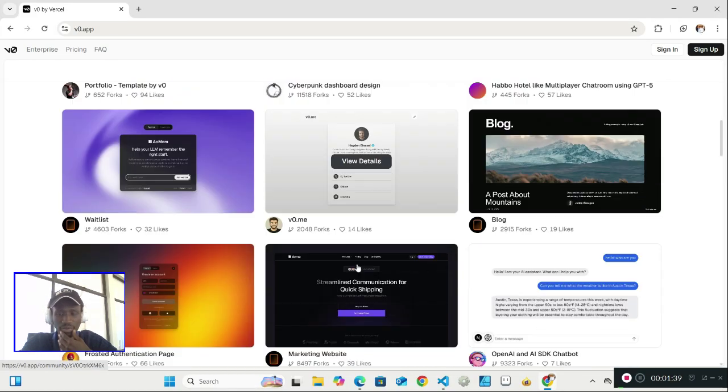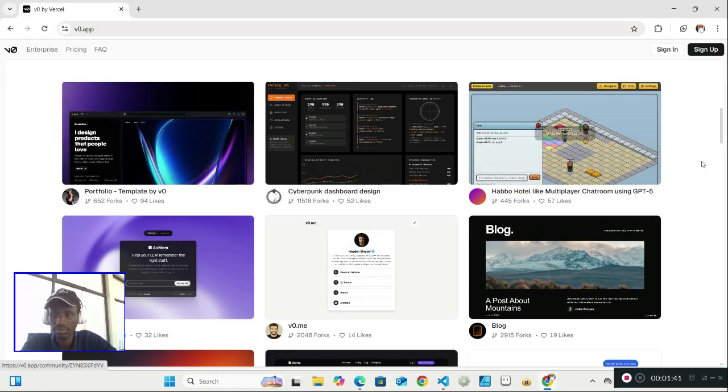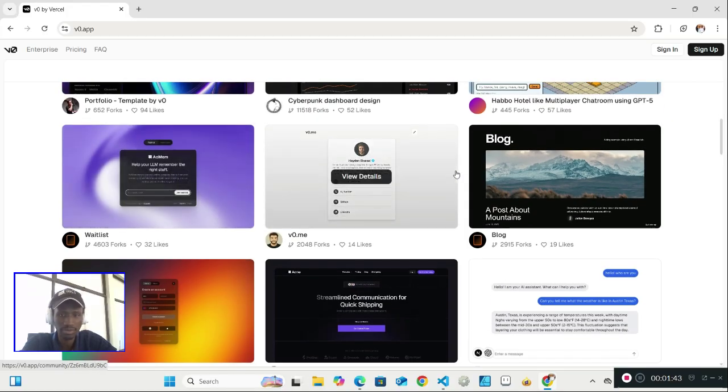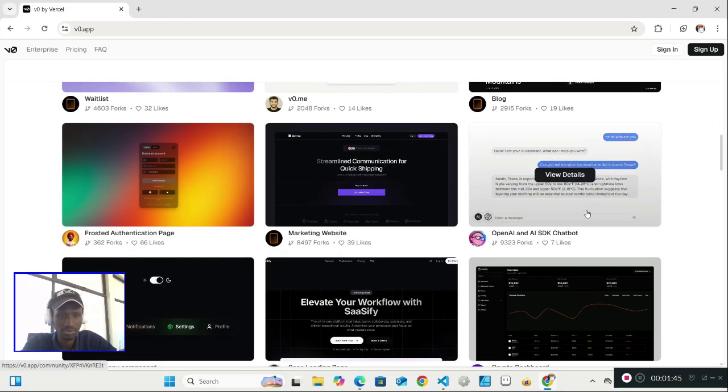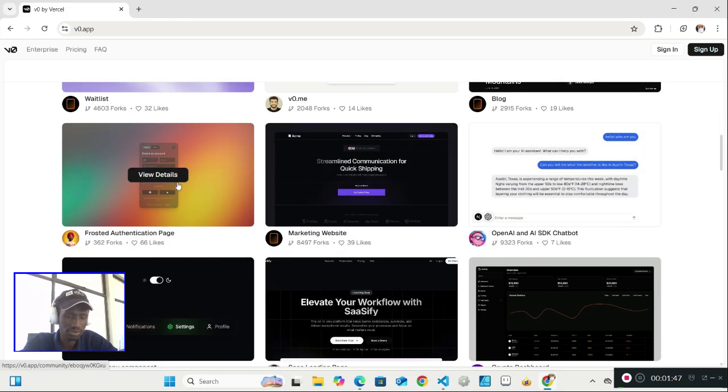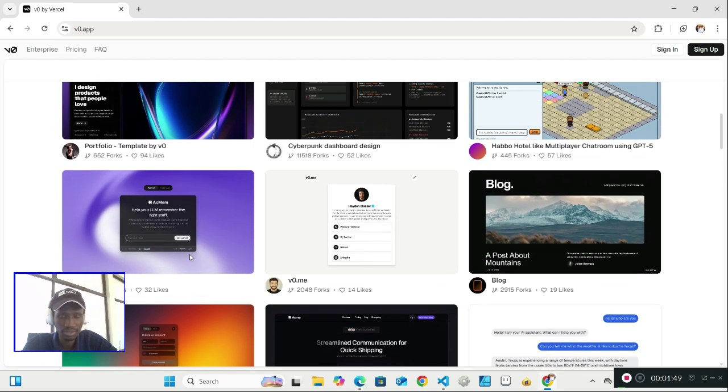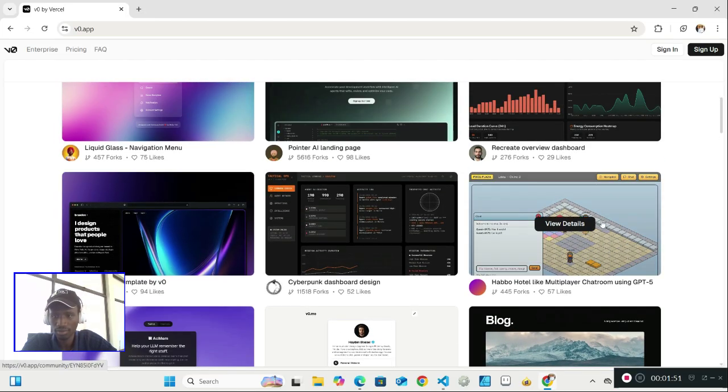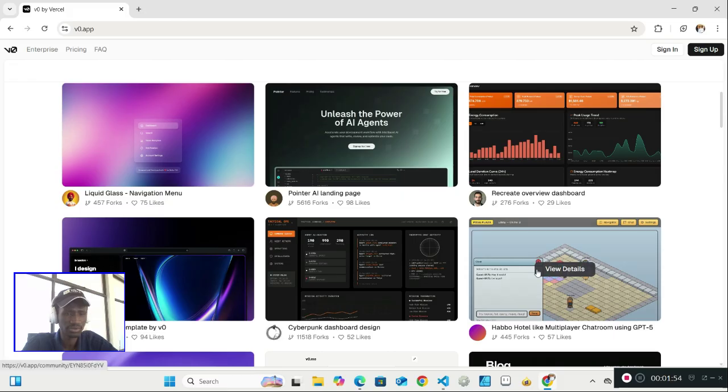Okay, so there are super cool templates you could do with V0. These are quite some examples you can do. A chat system, an authentication page like a login page. And this should be a game or something.